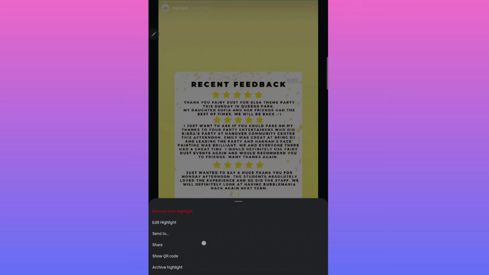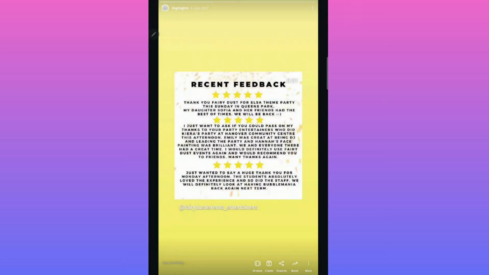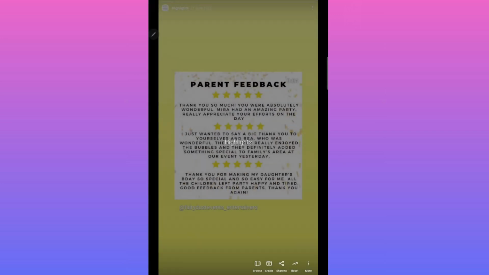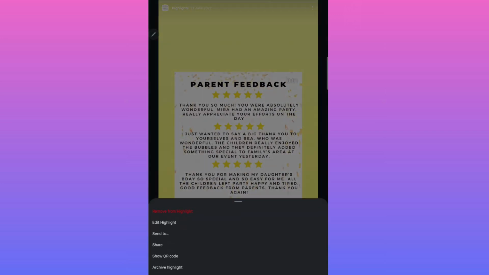From here, you're going to see the option to delete or archive the highlight, depending on how Instagram is displaying it on your version of the app. Select that option and confirm, and that's it. The highlight disappears from your profile. Just to reassure you, this doesn't delete the original stories themselves if they're saved in your archive. It only removes the highlight from your profile.